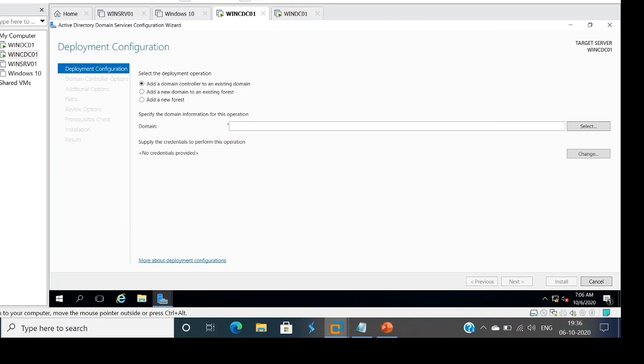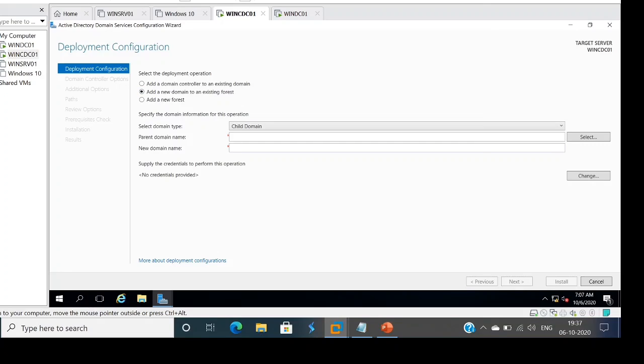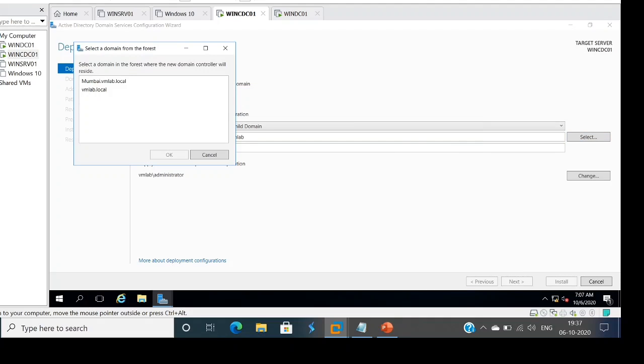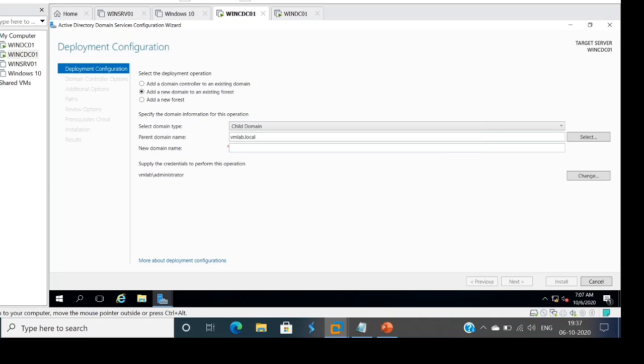Once you click on this, you will get a wizard where you see three deployment operation options. The first one is add a domain controller to an existing domain. This is selected when we want to have an additional domain controller. Since we are creating this as the child domain controller, I'll go with add a new domain to an existing forest. You can see the select domain type is child domain. Let me select the parent domain name. If you want to get that, click select. I have selected my parent domain, that is vmlab.local, and the new domain name, the child domain name.